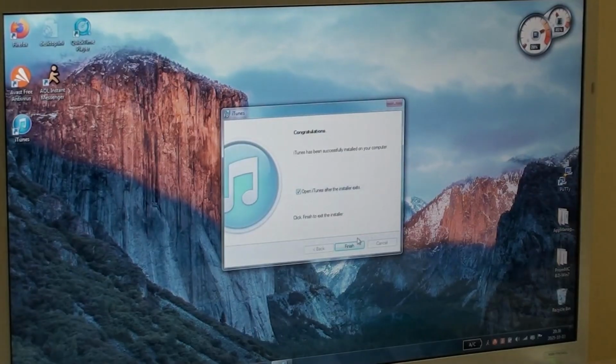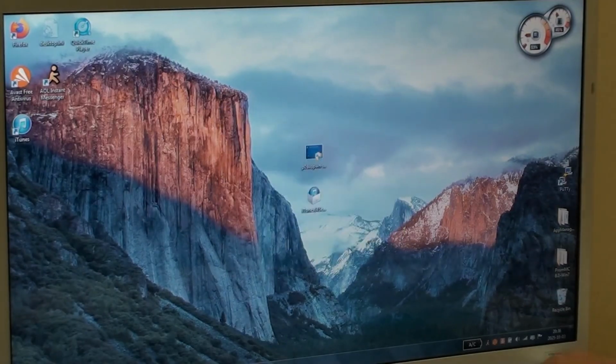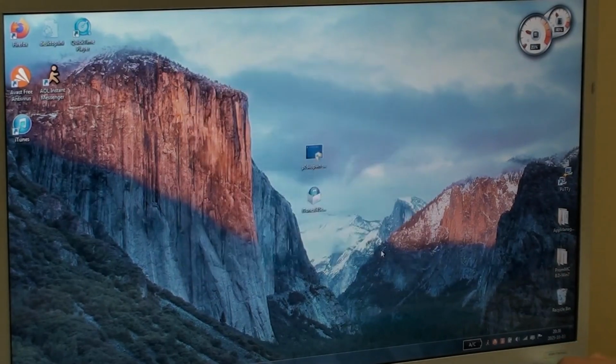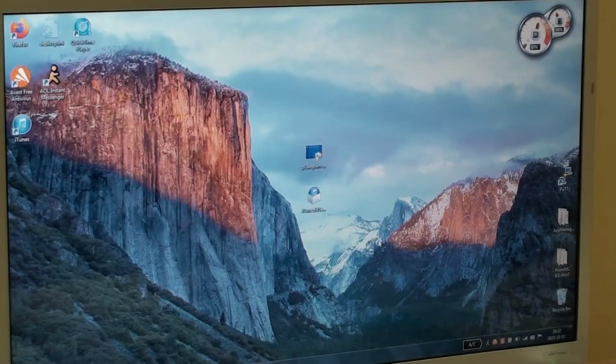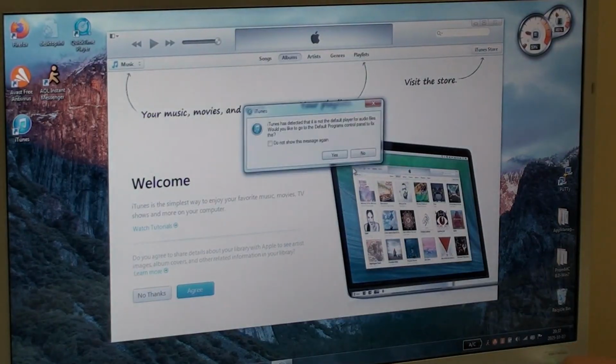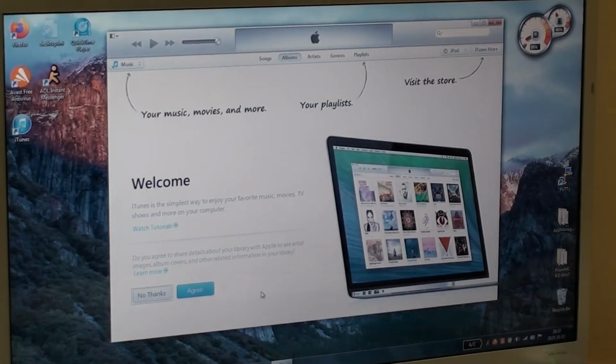Alright, so it's going to say iTunes has successfully been installed, click Finish, and then you just want to open it up, click Agree, and then just let it open. Alright, if it says any errors about not being able to connect to the internet, just dismiss those, you're not going to need it. We're only really installing this version of iTunes for the drivers, so yeah.